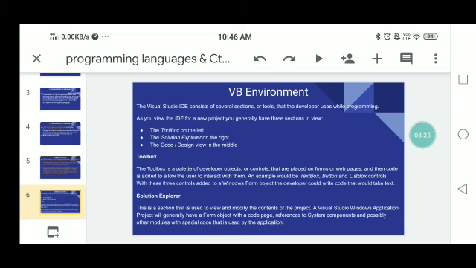The Visual Studio IDE consists of several sections, tools and developers while programming. While you develop programs using Visual Basic, it creates the environment in front of you. That environment is an integrated development environment. It has three sections: one is the toolbox, second is the solution explorer, then the coding of the program, and the designing session of the application. After that you have to write the coding of the program.